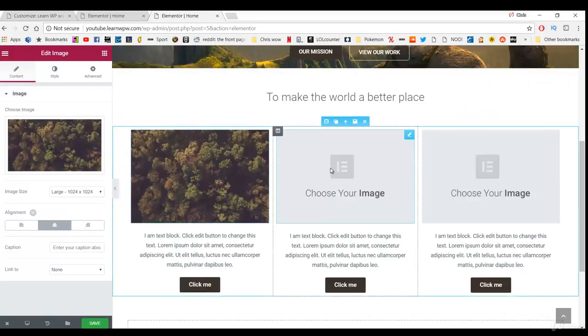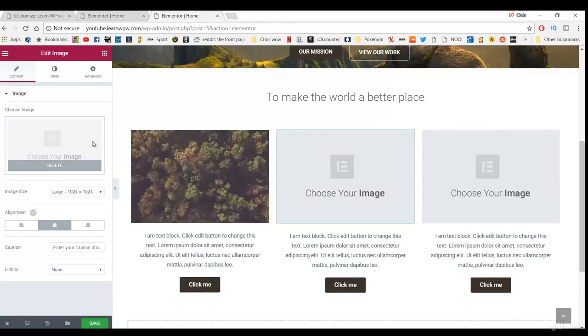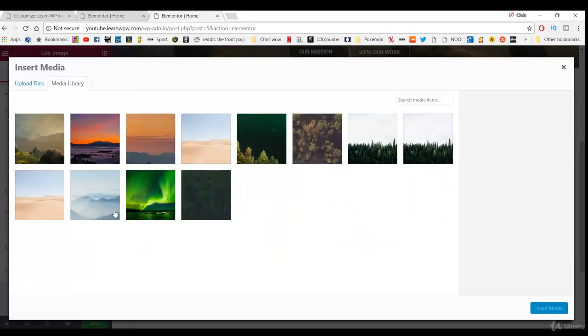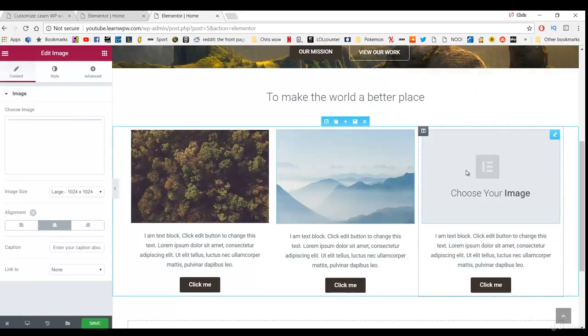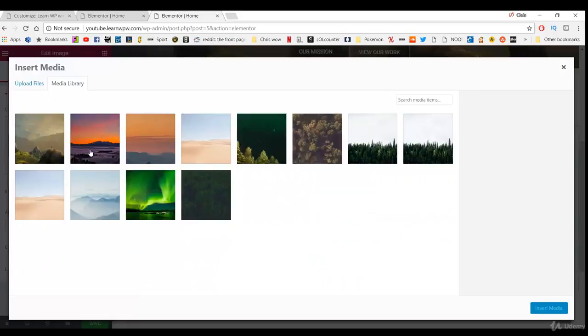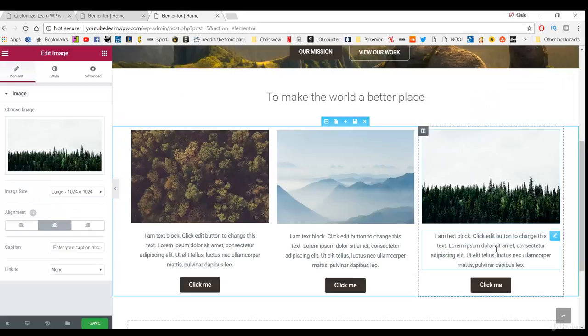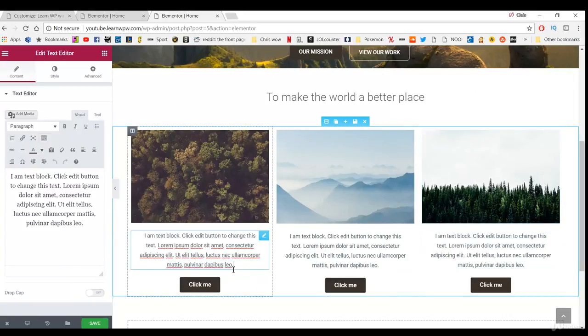But for now, I'm just going to use some random examples here. I will just throw those trees in there, and we'll add in another one, and put in that one over there, and then this one, I will just use this one over here. So now that we've got the 3 images, we'll start editing the text.